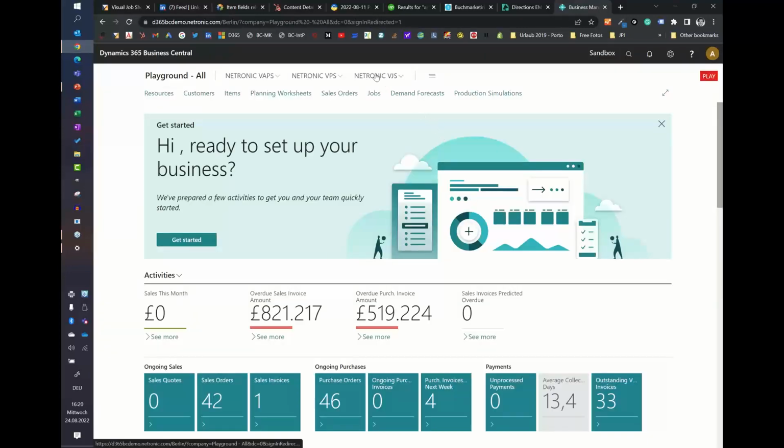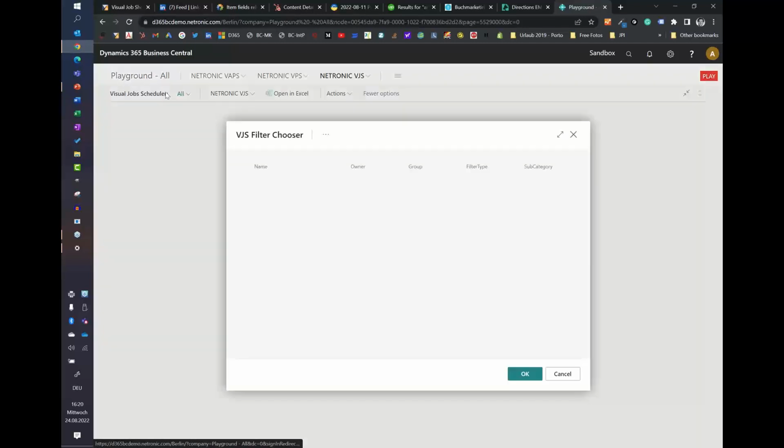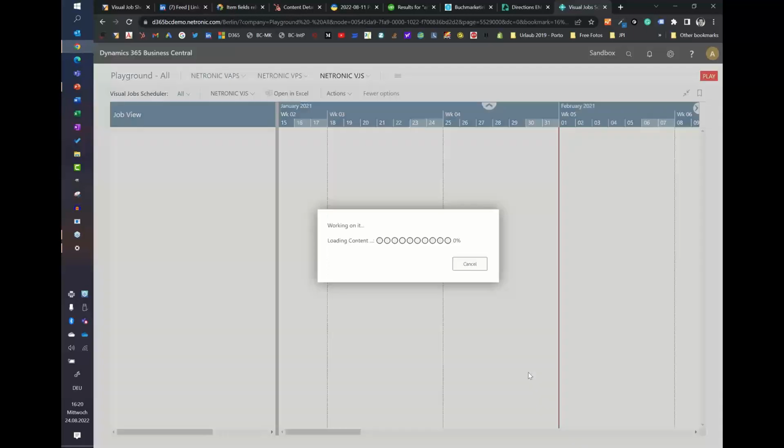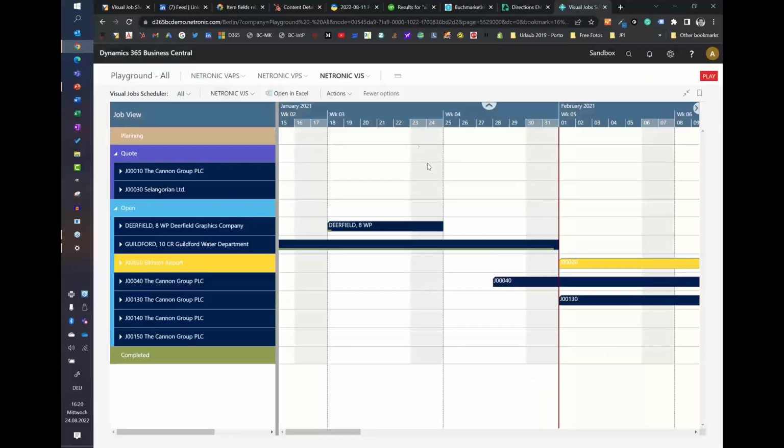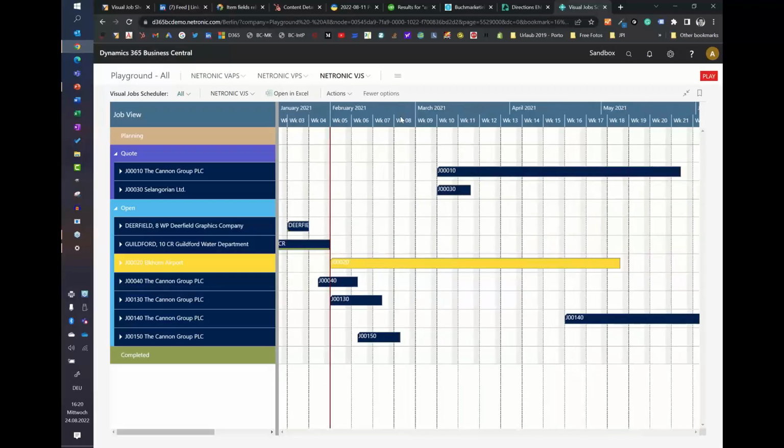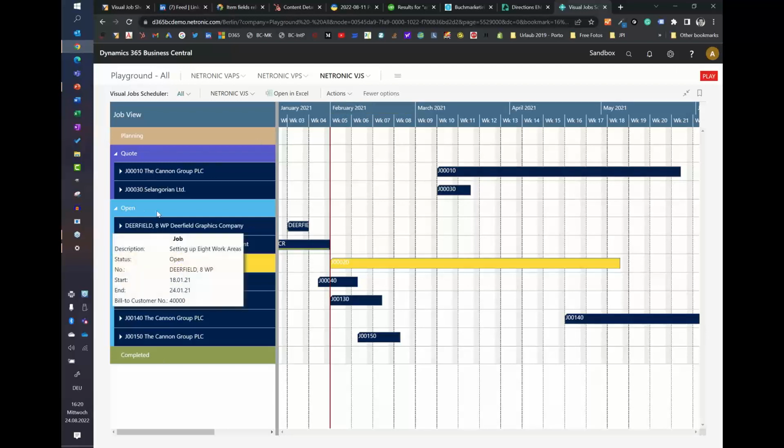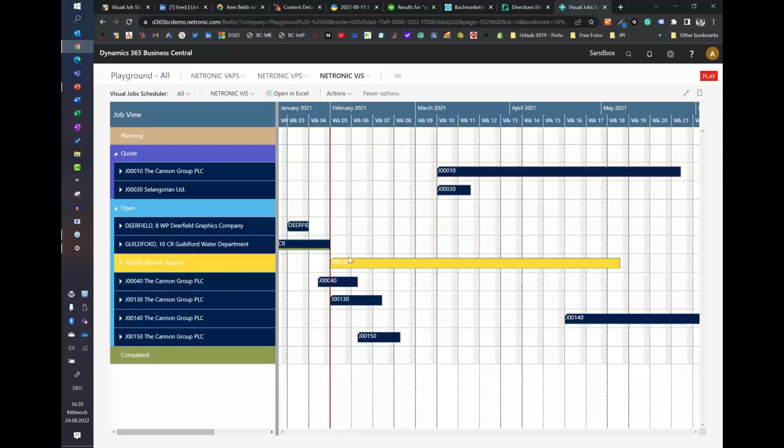And then I'm opening the VJS, which is the visual job scheduler. It shows us jobs with their job planning lines, with their job tasks, and also with the resource allocation. So here, in my case, with the work date beginning February 21, I see I have a bunch of jobs. Some of them are quoted, some of them are open. And this is when they are scheduled to happen.